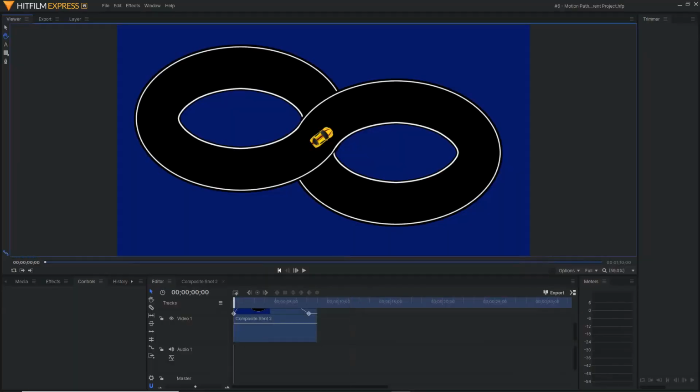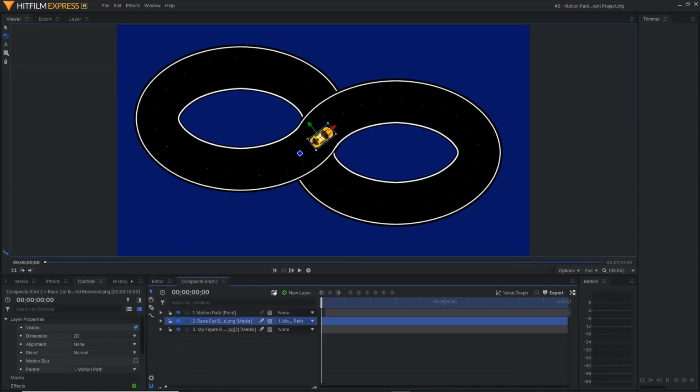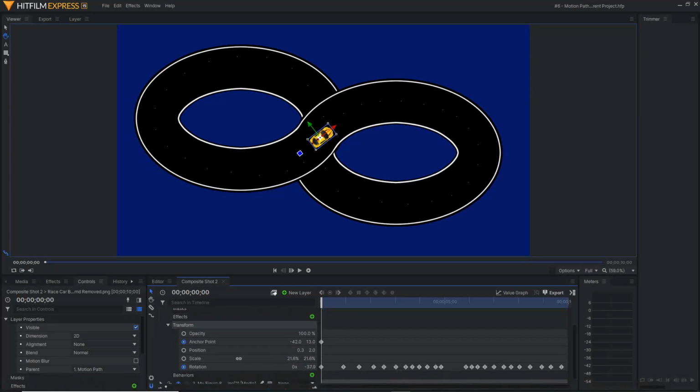Okay, so in this video, we pretty much have done what we need to do. We've created our motion path on a point layer. We've parented the motion path to this car, the race car. We've also adjusted some of the functions of the race car here right in the race car layer. For example, we adjusted the rotation.